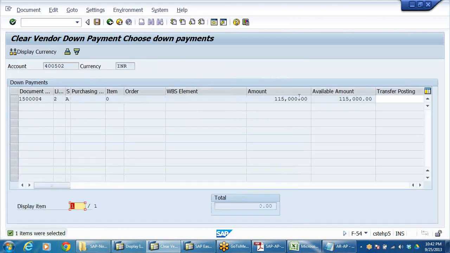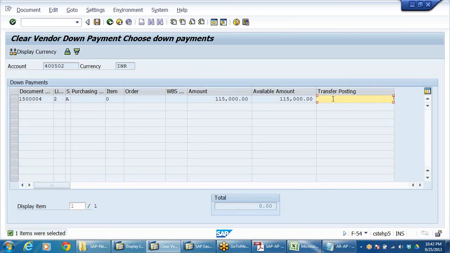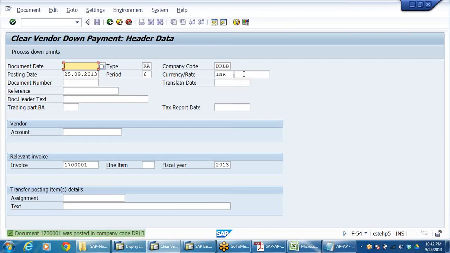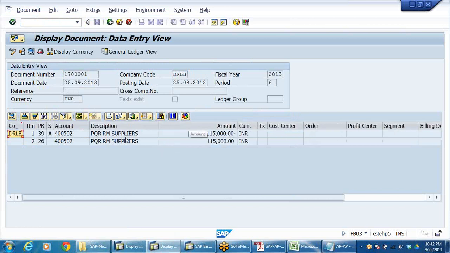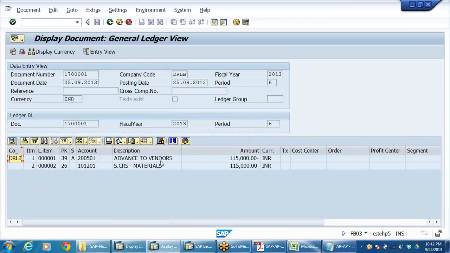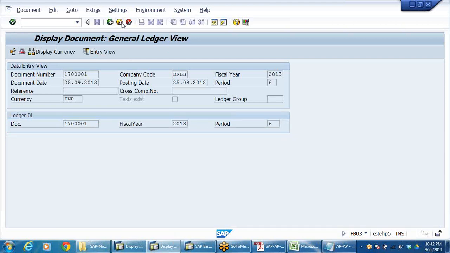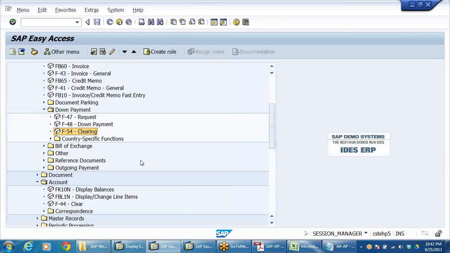Process down payments. The same way exactly, even in case of account receivable, same process we have used. Keep the cursor in the transfer posting column, double click, so amount will come. Alright, save it. What is the accounting entry? So same, see here, vendor account, but you see the general ledger account, that will change. Advance to vendors account is credited and sundry creditors account is debited, because payment is just transferred, that's all, from special GL to normal GL.